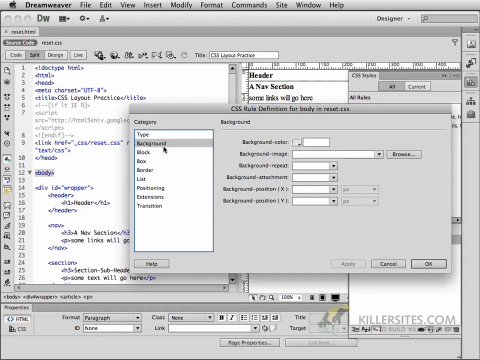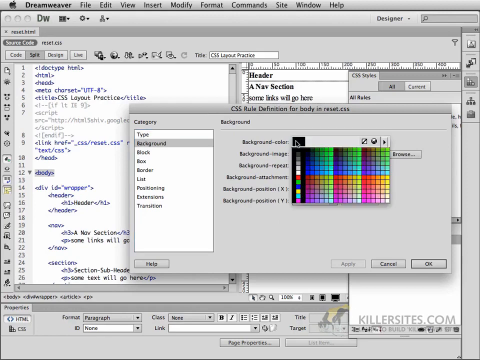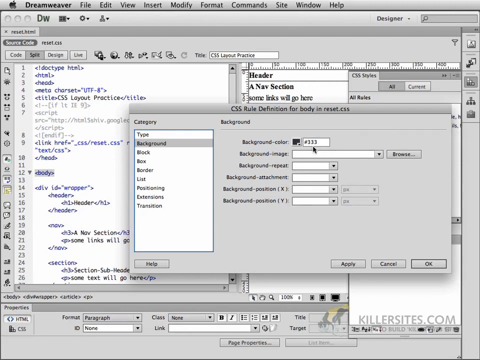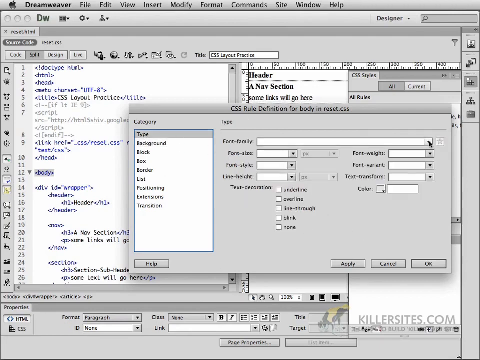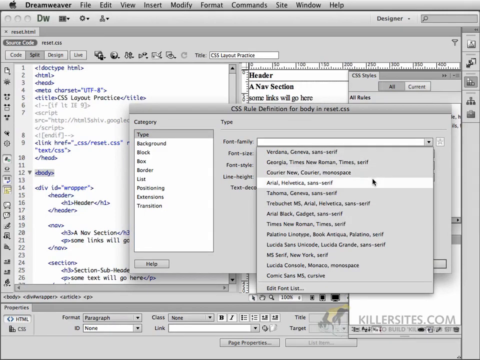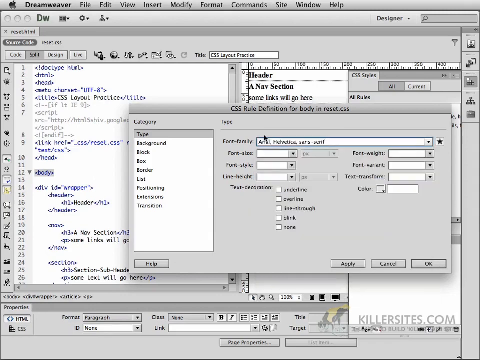First of all, I want to give my body a background color. So I'll come in here and we'll say something like this dark gray. 333 should be just perfect. Couple of other things. Now, we're going to get into the typography in all of our work a lot more in depth in the next chapter. But until we do so, let's just set some very basic elements in play. We'll set Arial, Helvetica, Sans Serif. I'll also set the font size to 100%.